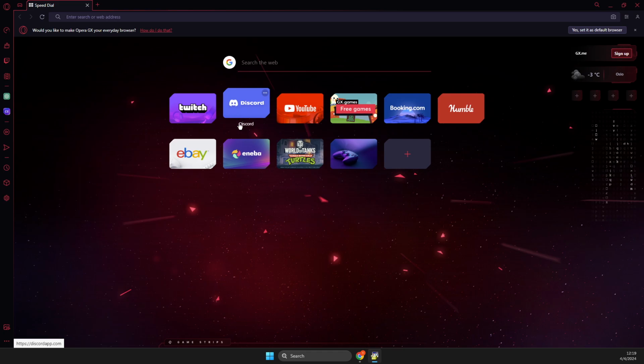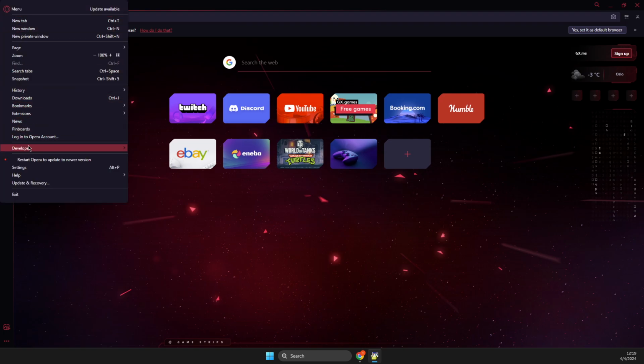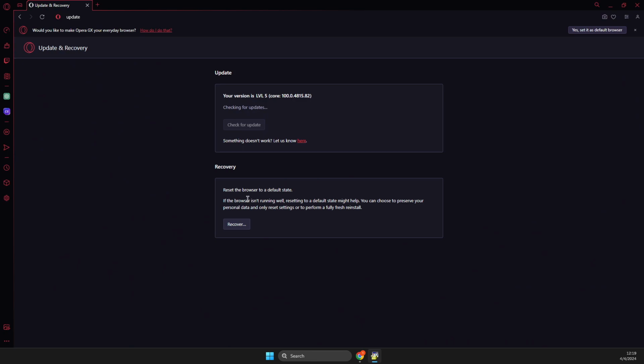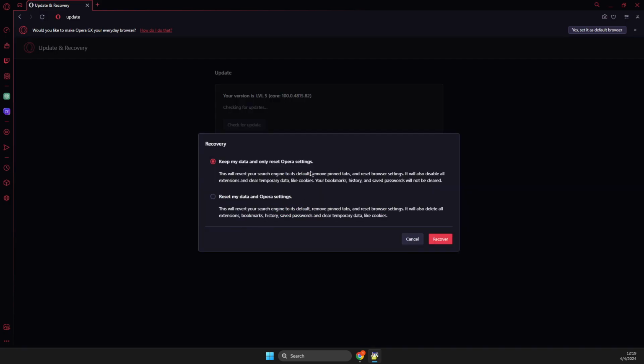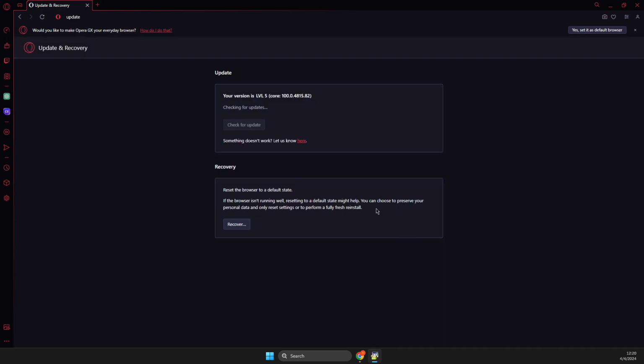And if the problem persists, then you need to press on the Opera icon on the top left. Then go to update and recovery, and on update and recovery, reset browser to a default state. So press recover, and here you have two options. You can keep your data and only reset Opera settings, and also you can reset your data and Opera settings. So this means all your passwords, all your bookmarks, if you select this option, will be deleted. Right, so press recover, restart the app, and look if the problem persists or not.